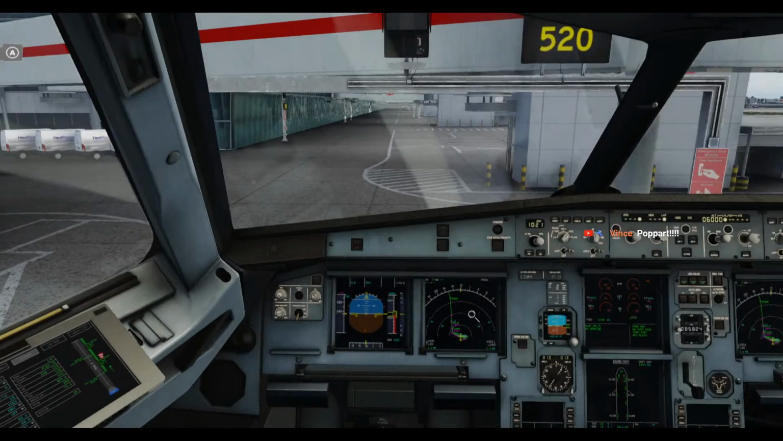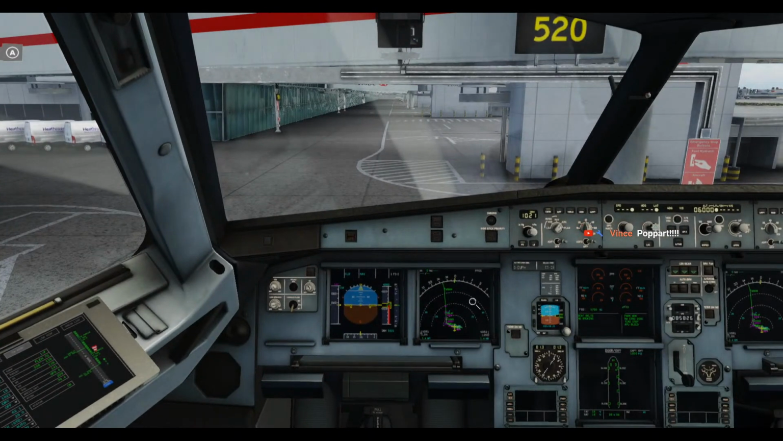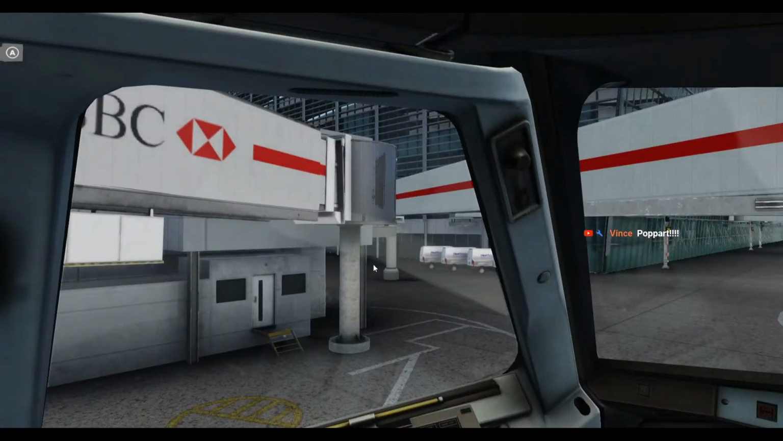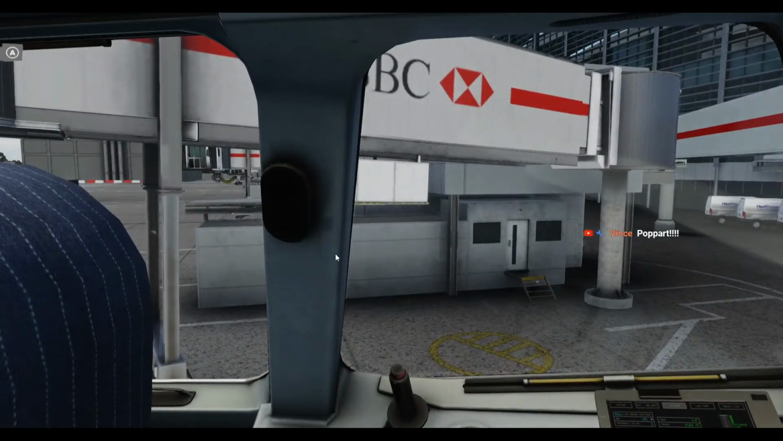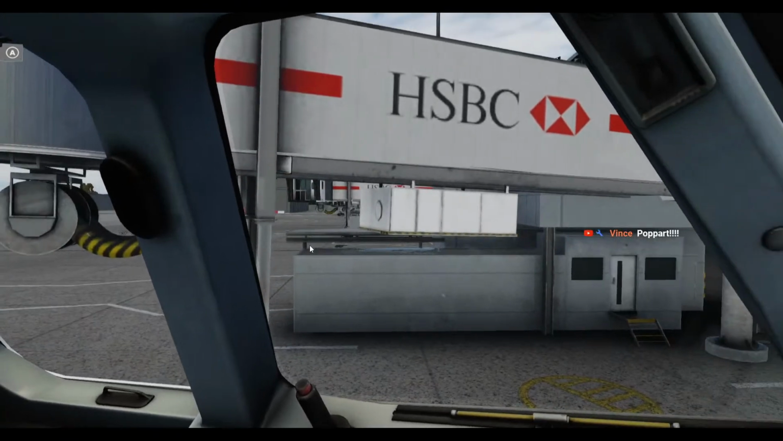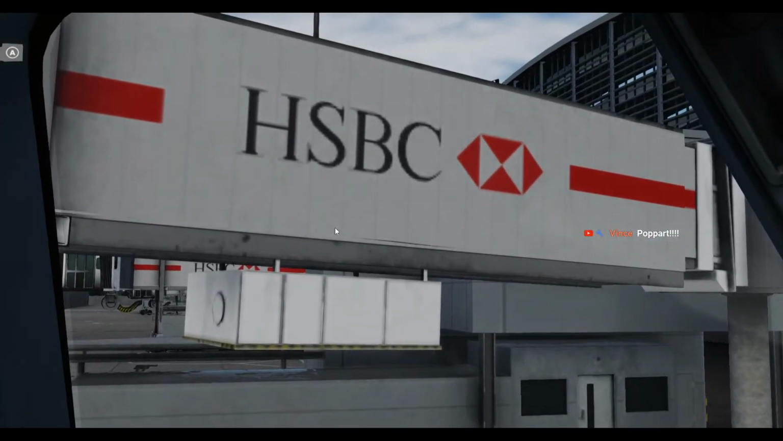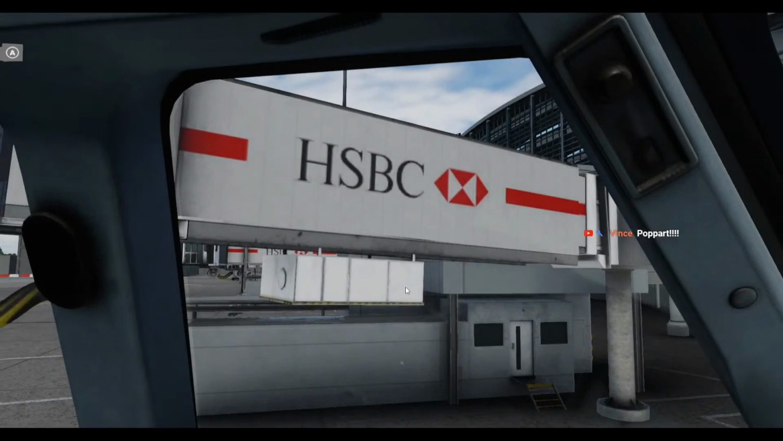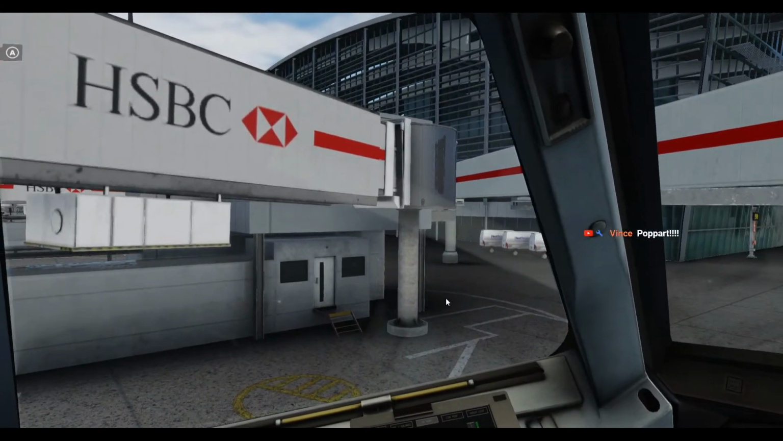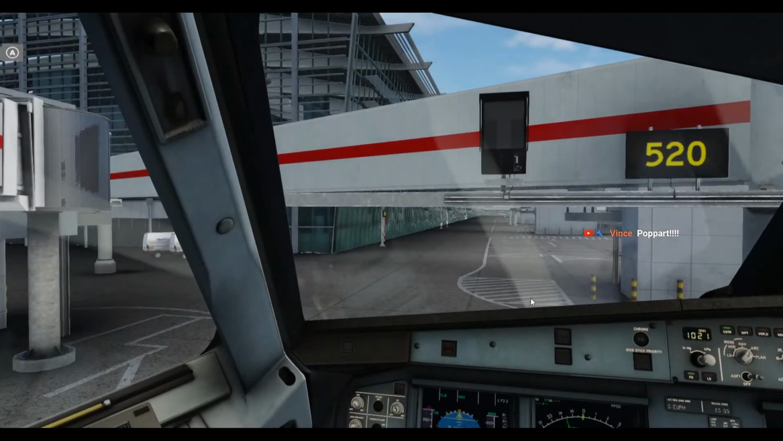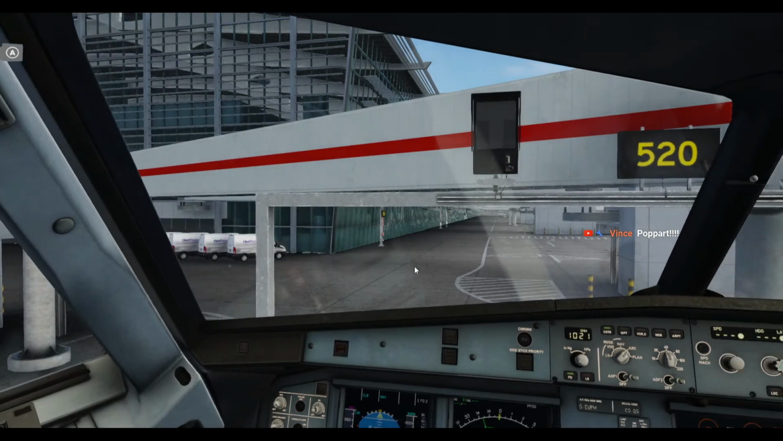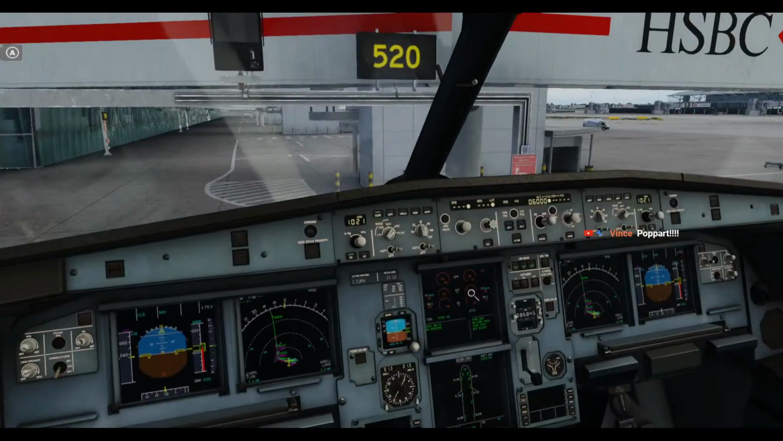Alright, there we go. Just muted my microphone for a second while I took a chug of water. Not sure what's up with the texture glitch there. Oh well. So I love this airport though, the level of detail is pretty awesome.